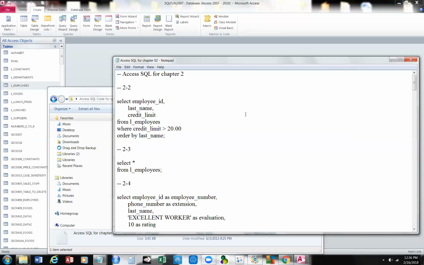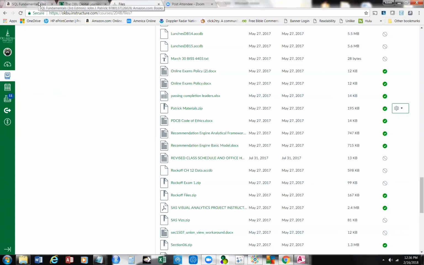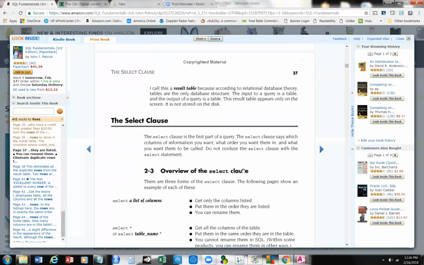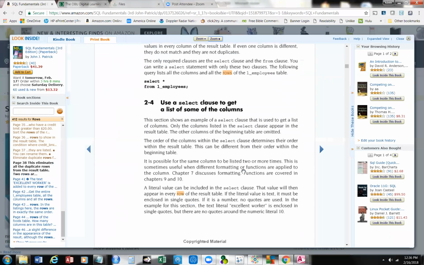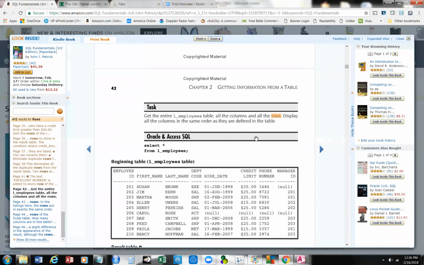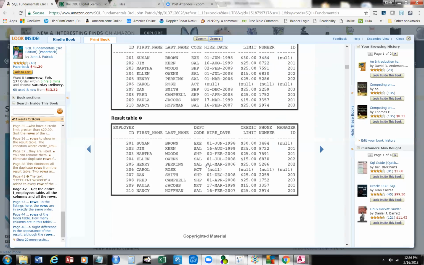Now this is 2.2. Let me go back to my book and go down to chapter 2. Here we go. We'll talk about the select clause, and we use the select clause here. Take a look at this. Get the entire table, all the columns and all the rows. Display all of them in the same order as they're defined in the table. He says select from the table, from employees. There's a beginning table, and here's the result table.